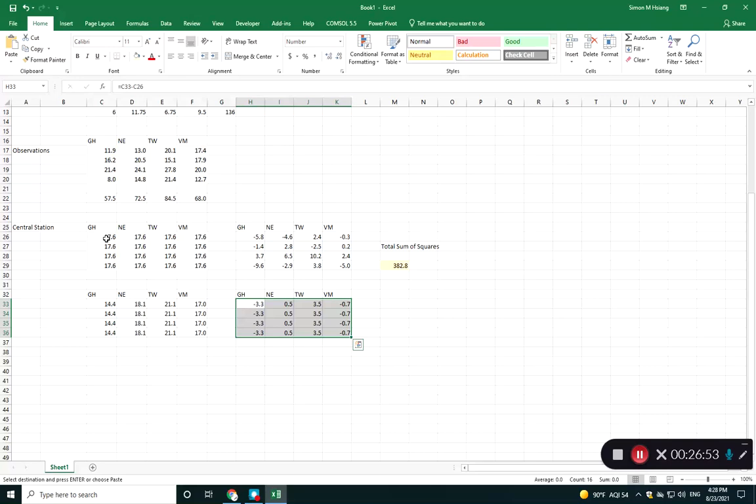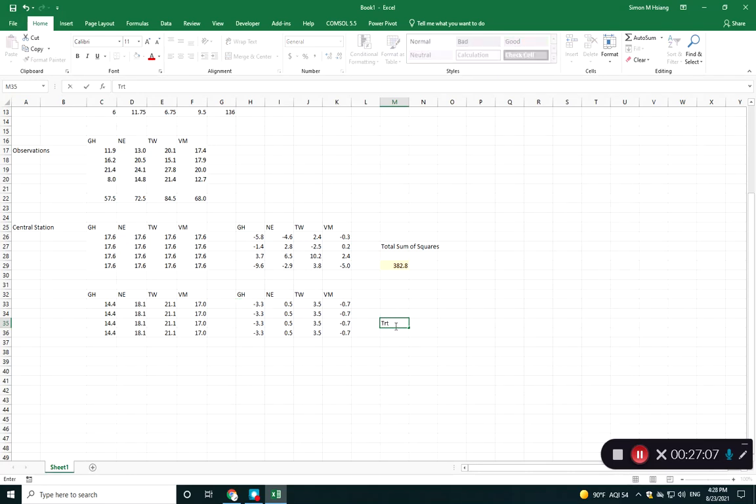Okay, so we'll have another sum of square. This sum of square is called total sum of square. So this one is called treatment sum of square, or sum of square of treatment. The treatment sum of square, if you do a sum of square, okay, it's 93.87.